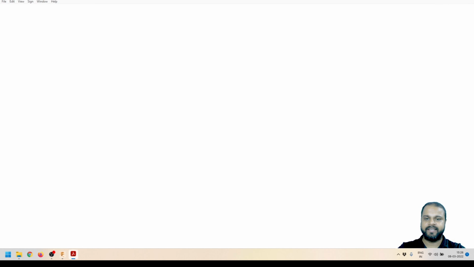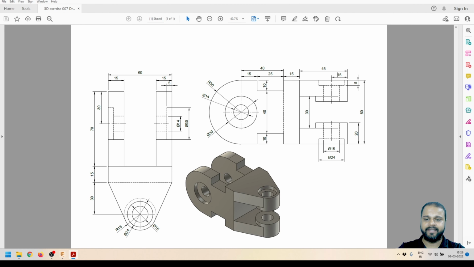So the next task is to create a groove cut like this. Here you can see there is a groove cut, and the size of this groove cut is 5 millimeter towards inward. So that we are going to do now. So we'll move back to our design.